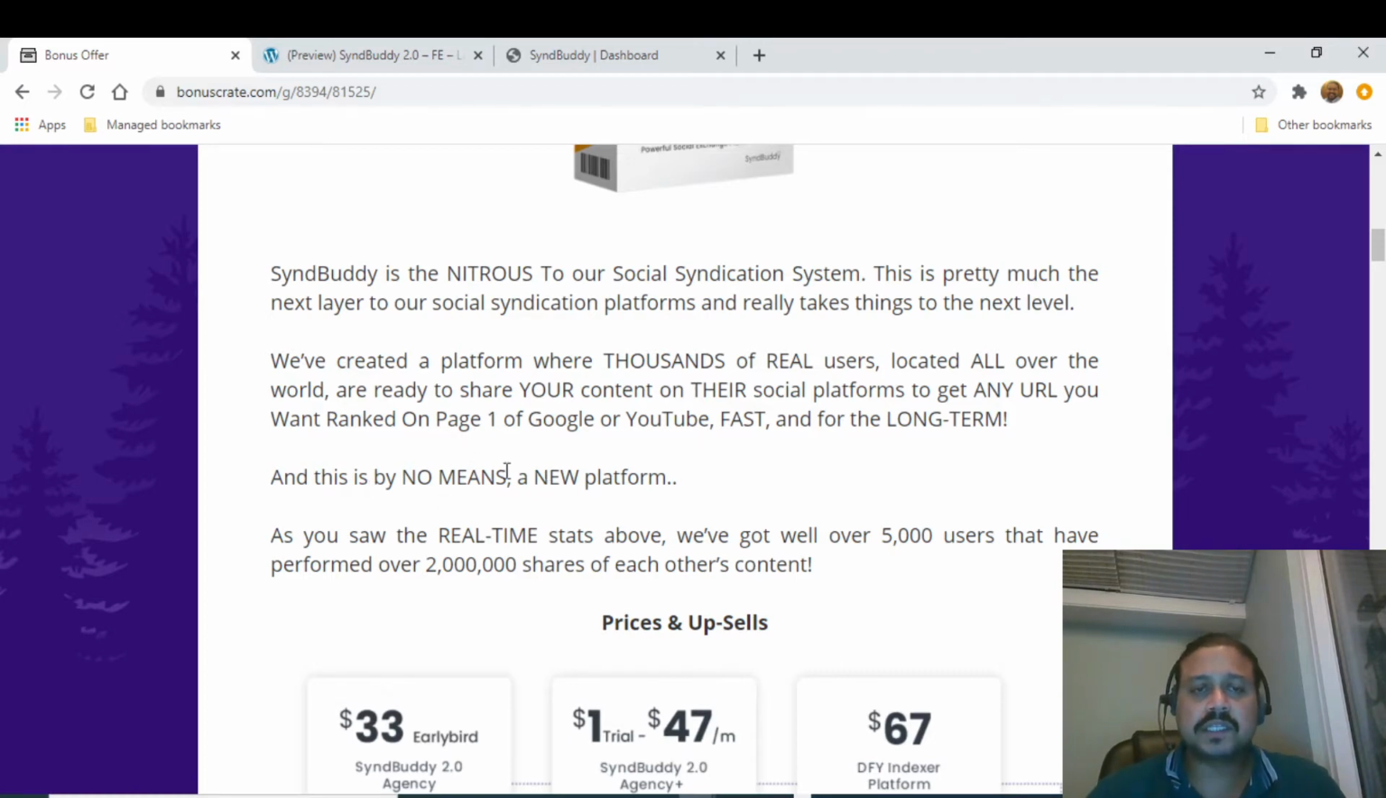This is by no means a new platform. It was released a year before as well, but this is the updated, upgraded version. They had the same thing like SyndLab, which is very, very famous. They have SyndTrab as well. All those products are related to this, and they are a huge success, and people are still buying to make sure their videos or their websites are ranking top.